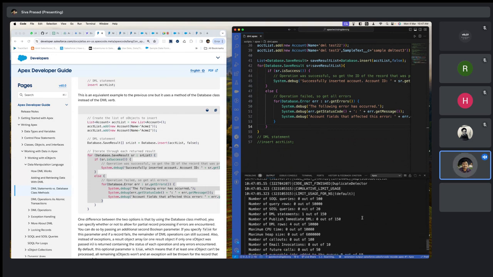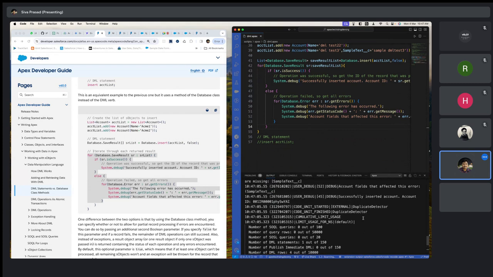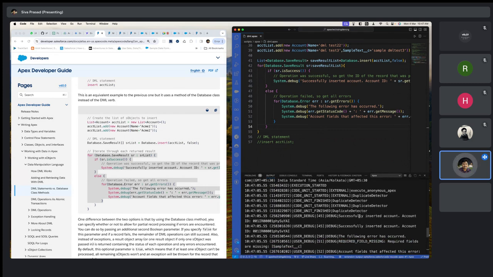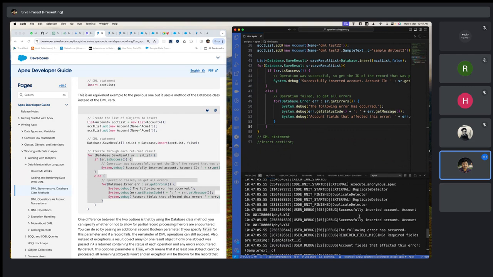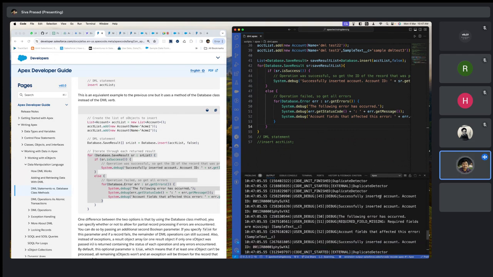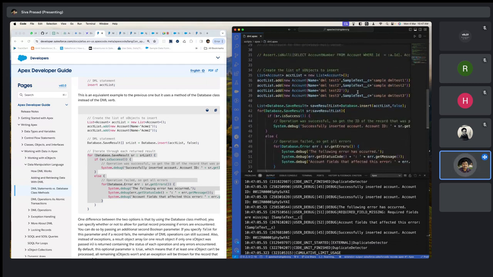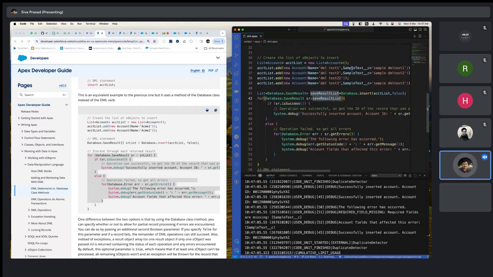If you see the debug logs, clearly observe here: successfully inserted account ID. Successfully inserted account here. In the third record, the following error occurred: required field missing. It is giving the clear information. Even though this third record failed, the rest of the records are inserted successfully.